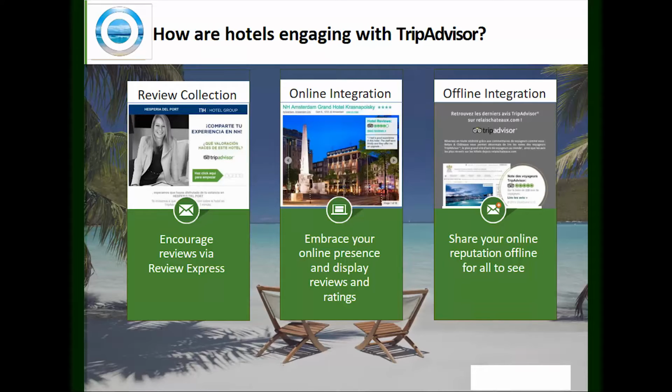And the other point is around offline integration. So again, it's about embracing, but then taking that online content and using it in their offline marketing in different ways, through stickers, through brochures, through business cards, encouraging the guests to review, to leave a comment, etc.